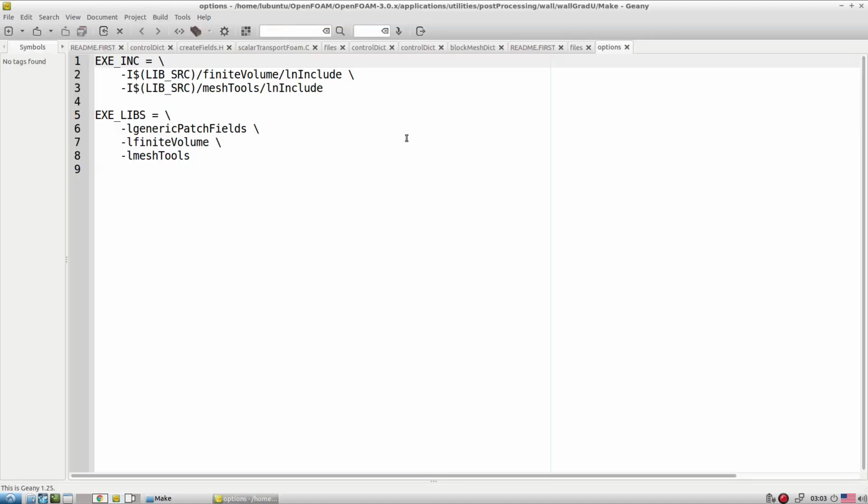Let's look at options first. With the help of options, you can link all the required libraries. We include all the important libraries this way: libraries in lib src, finiteVolume, and the include. In finiteVolume there is an lnInclude folder, and whatever the lnInclude folder possesses, we can link all those things here.